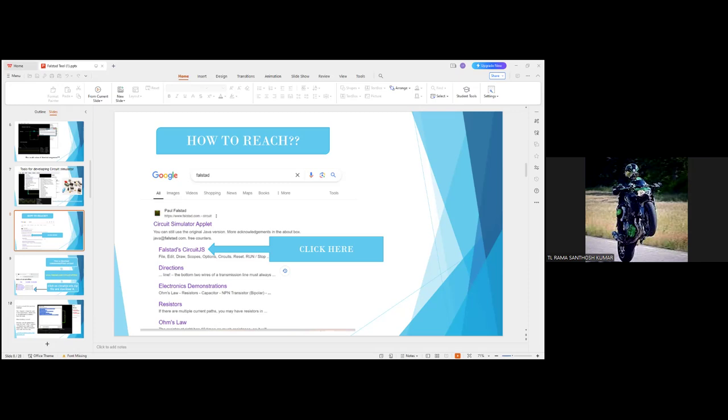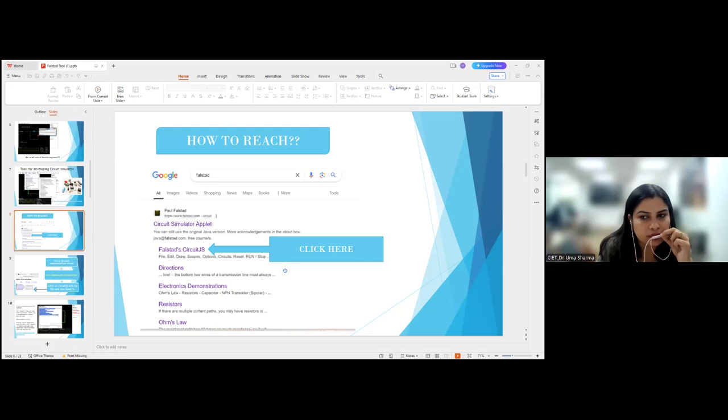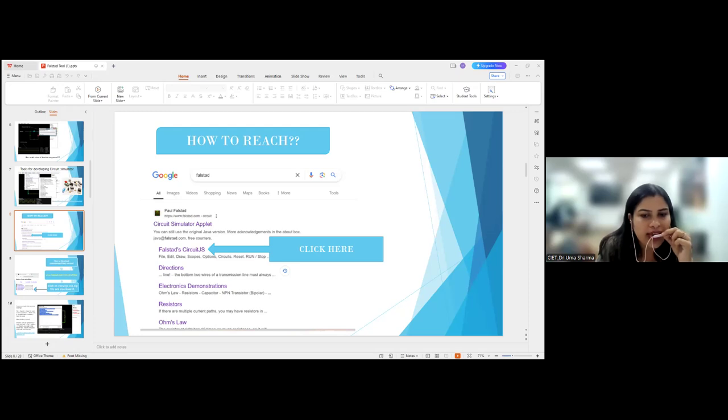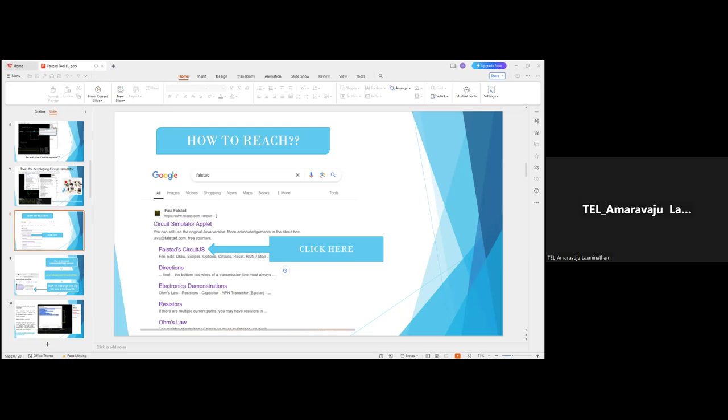I am able to see the slide on how to reach there. Here we are only looking at the URLs and those things. Okay, as soon as you opened it, from here, all of you just open Google at the same time. Just type Falstad. Just go to Falstad circuit. As soon as you click over here, you are getting an LCR circuit, right? Madam, clip not changed. Please.